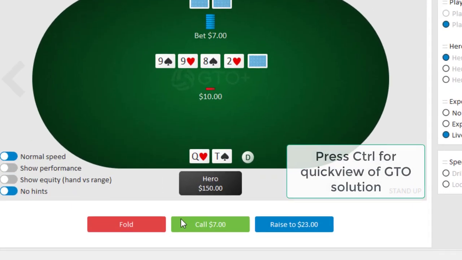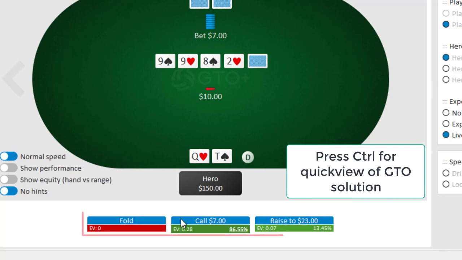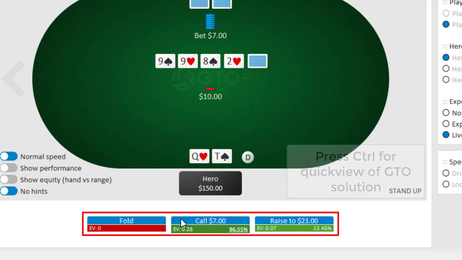Now if at any time you don't know what to do, press Ctrl for a quick view of the recommended strategy. And our available actions at the bottom will now change. The green actions are the recommended ones, the red ones shouldn't be taken. It's possible for multiple actions to be green. In this case, a weighted strategy is recommended. The weights are shown in the lower right of each action. That is the mix that should be used.